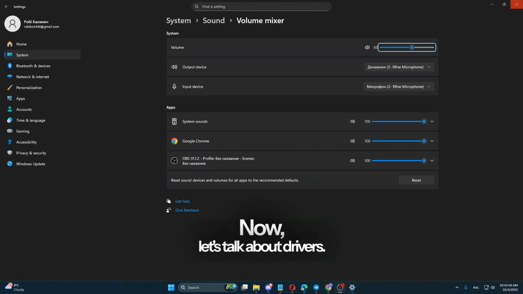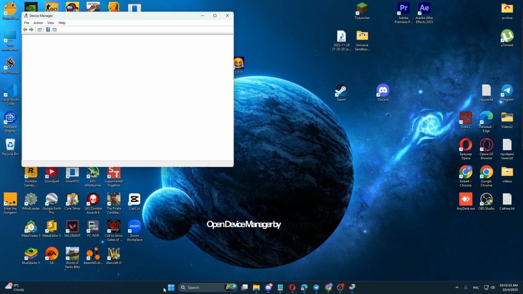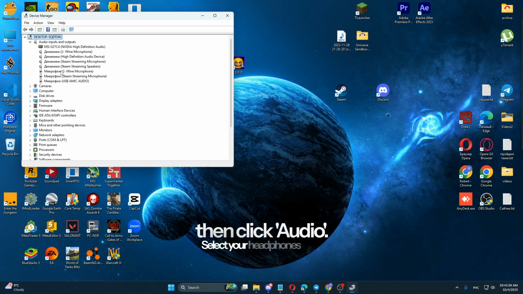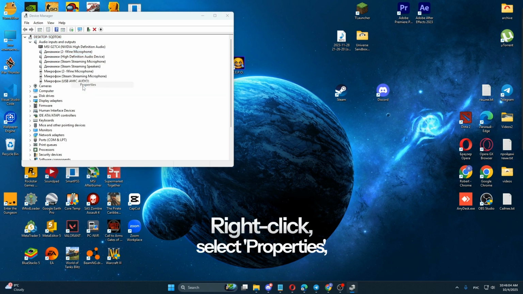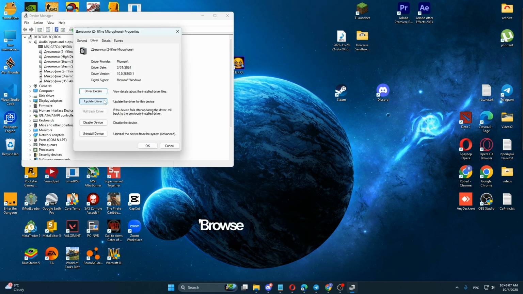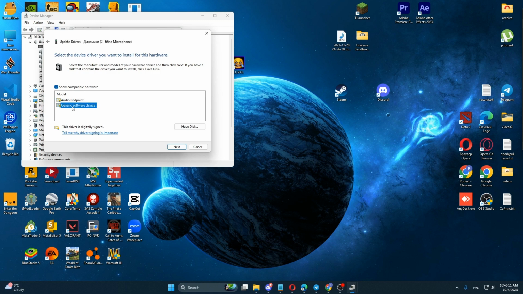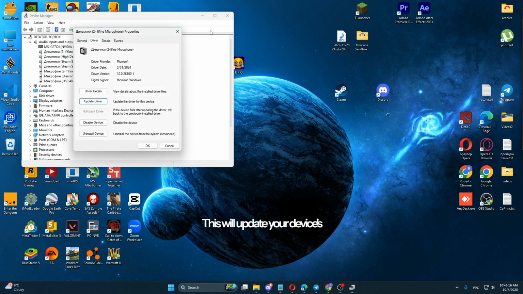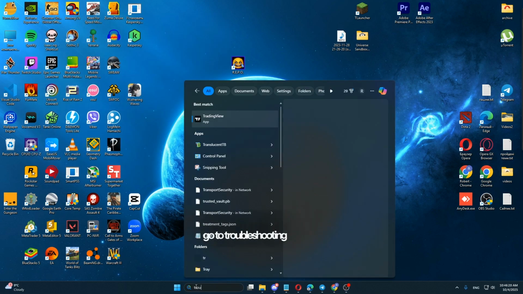Now, let's talk about drivers. Open Device Manager by right-clicking the Start menu, then click Audio. Select your headphones from the list. Right-click, select Properties, Drivers, Update Driver, Browse My Computer, and Let Me Pick. Choose your drivers here and click Next. This will update your device's drivers. This might also help. If that doesn't work, go to Troubleshooting Settings.